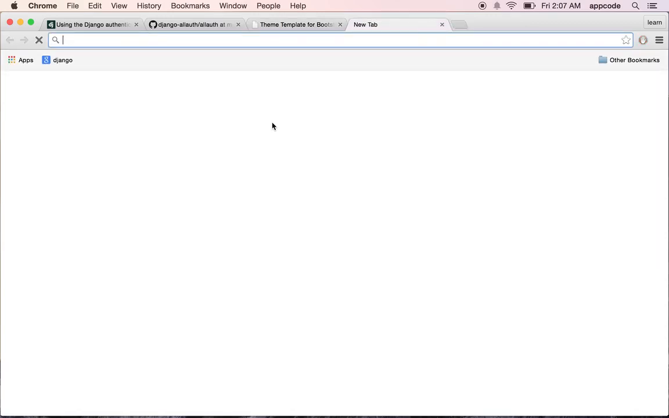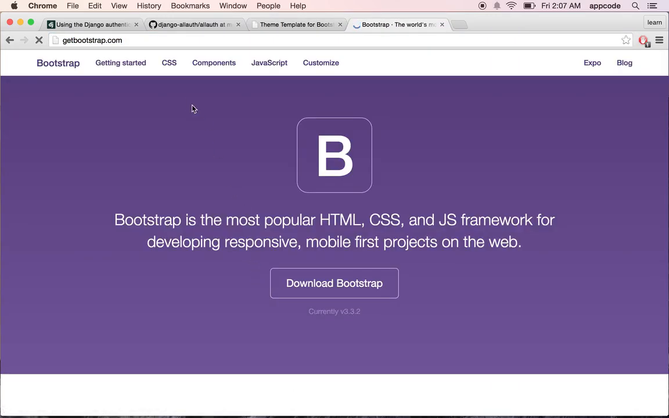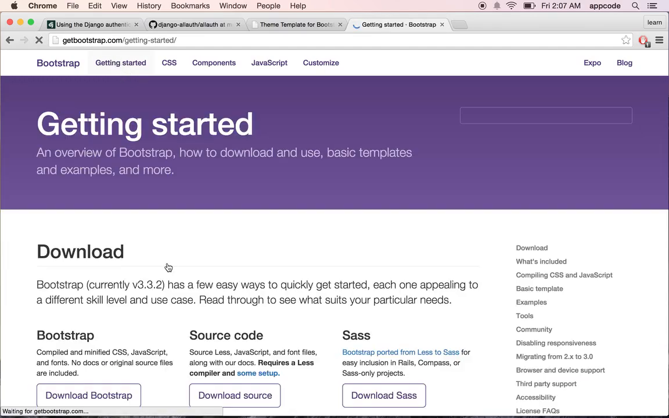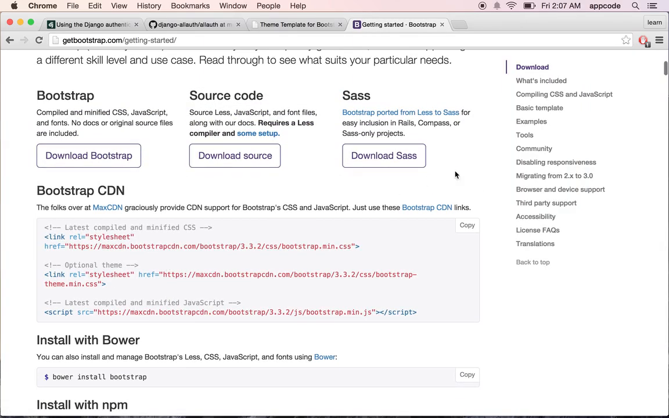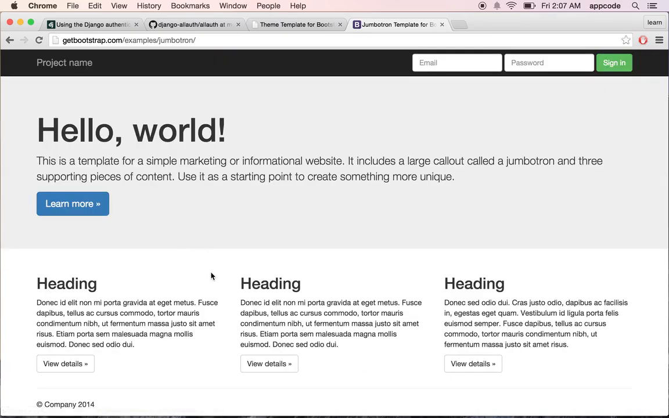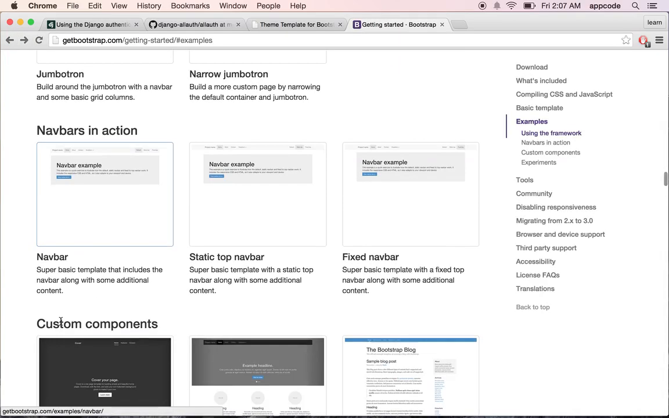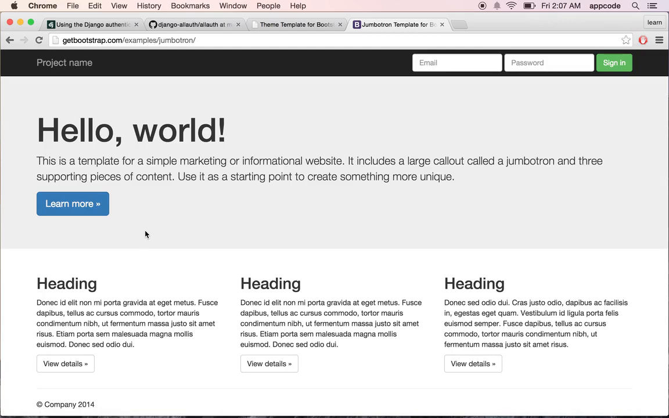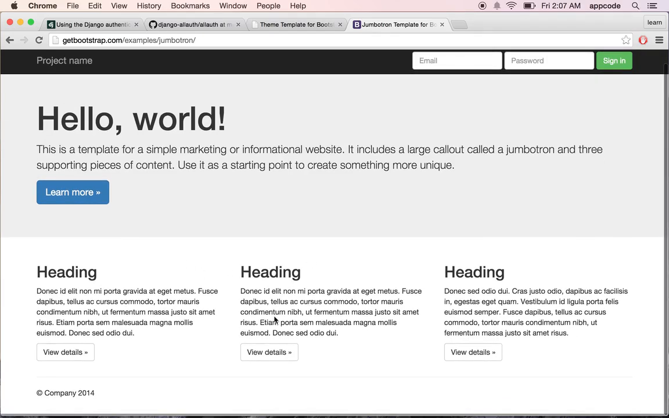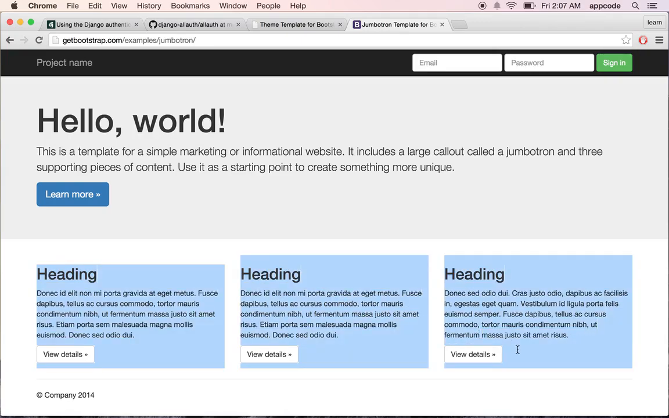Go to getbootstrap.com, and I want to make the homepage look better. Click on Getting Started, then click on Examples, and I'll use the Bootstrap example. Sorry, it's the Jumbotron example, this one here. I want to use parts of this on my homepage. Specifically, I want to use this row that has 3 sections.